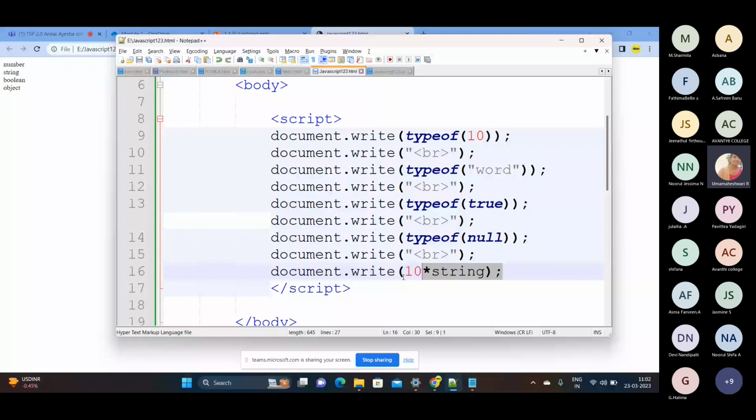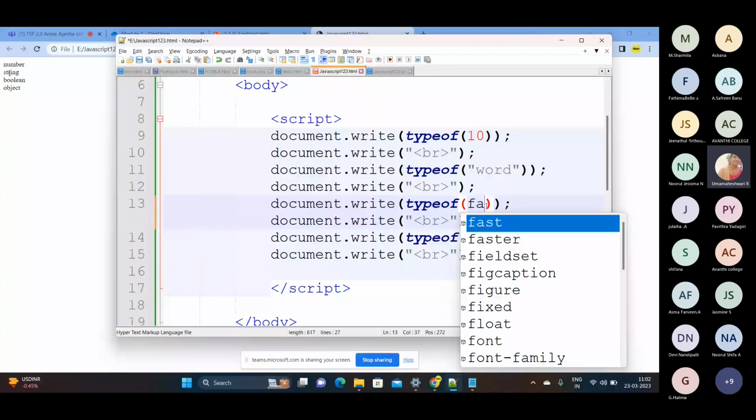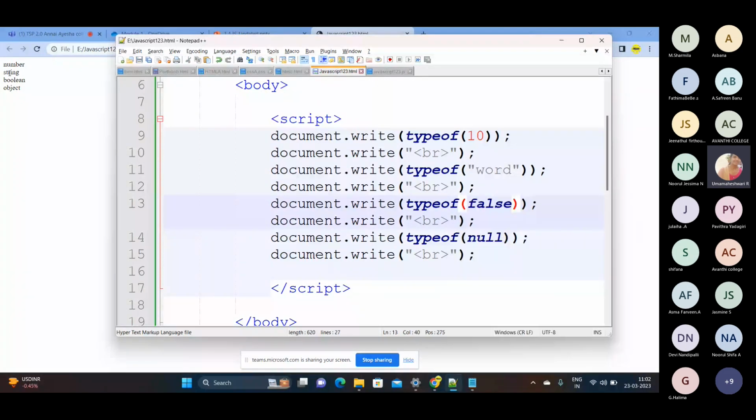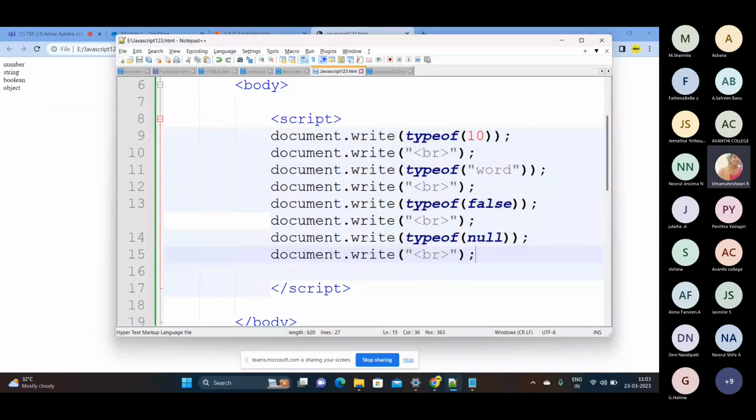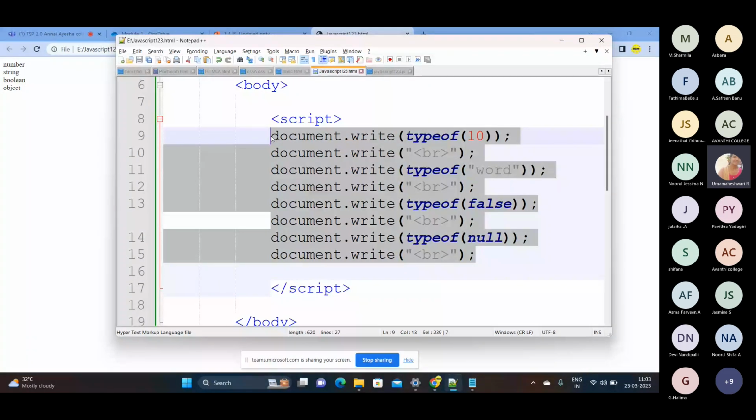Okay, so see here, the first one is the type number, and the second I have given a word, so that is considered a string. If I give true or false, then it will be considered a boolean value. And we also have something called object. How to create an object and all, we'll see that. Actually, the object is not in our portion. So these are the different data types we regularly use.